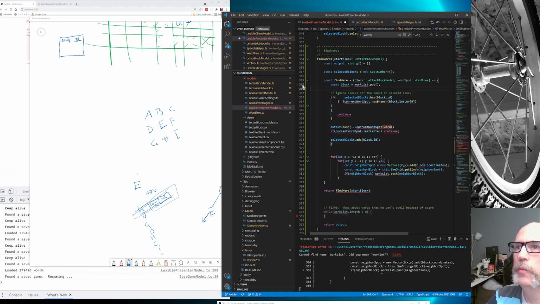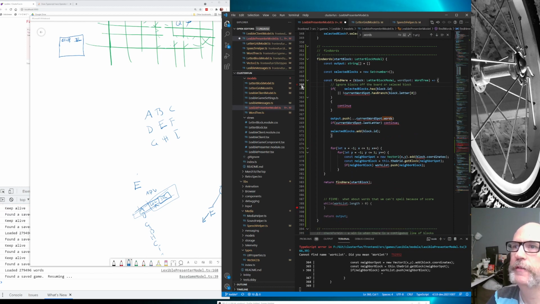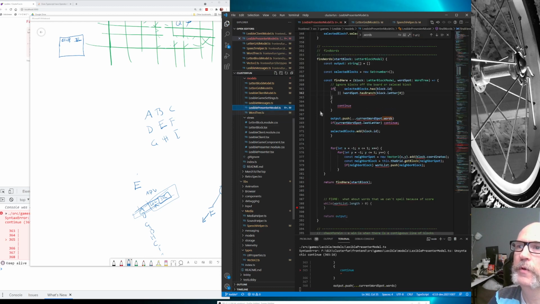Okay, we don't need the block, we don't need to pop it. If the block is selected, or the word spot does not have a branch, we don't need has branch anymore. Go to definition. We just need the branch for that letter, and we'll return it. Okay, back to the presenter model.